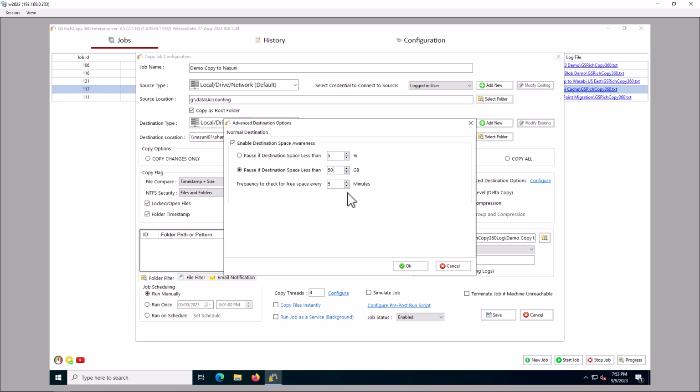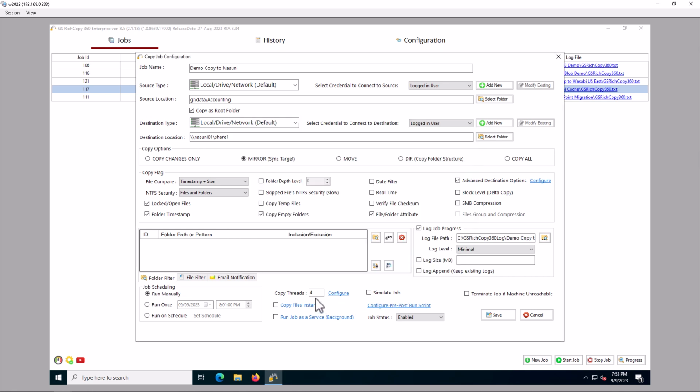So every 5 minutes, we'll check the cache. If the cache is less than 50 gigabytes, the job will pause, and it will continue to check the cache every 5 minutes to see if Nasuni has cleared up that cache again. And once it's above 50 gigabytes, the job will resume automatically. And we'll click OK. We're going to use 4 threads. You could check the option that says copy files instantly. This is for when you have millions of files. If you don't have millions of files, don't check it. And then we'll click Save.